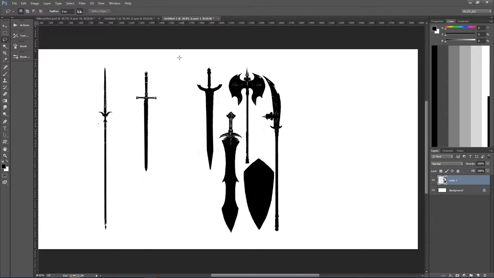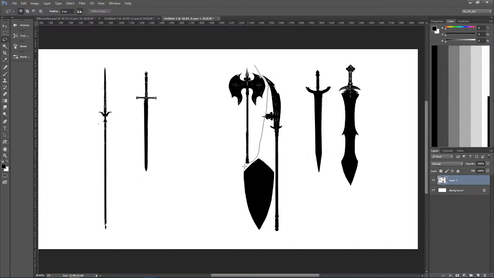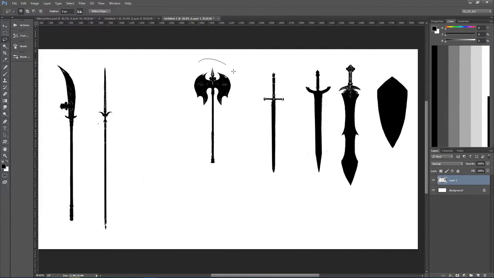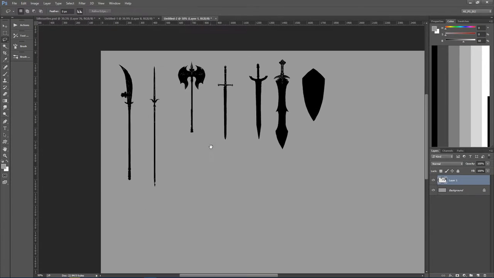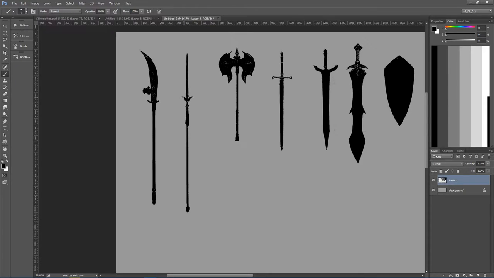So you can see I started these silhouette sketches by bringing in a random Google search image that had a bunch of medieval weapons, a little bit of levels adjustment, and I ended up with some silhouettes.